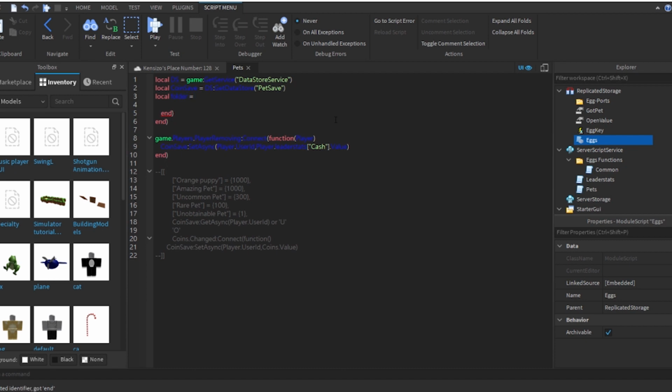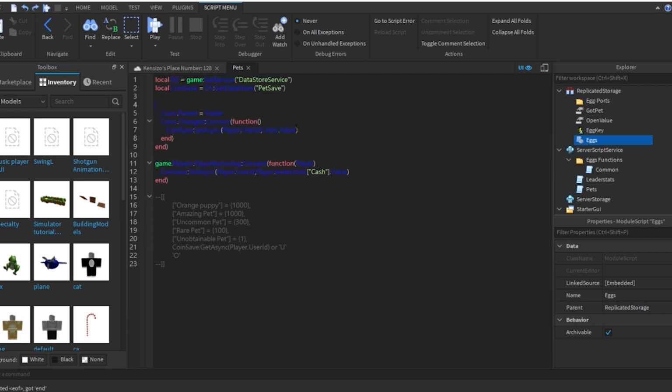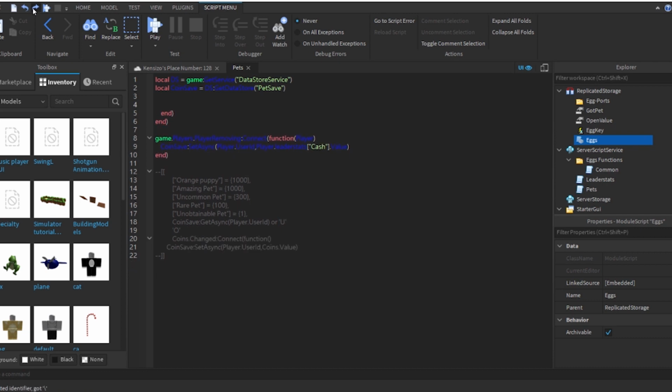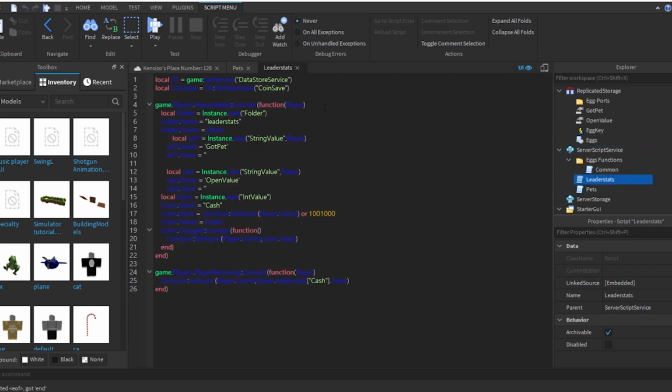local folder equals instance.new folder and then player. Oh. What? I deleted something on accident. Alright, let's just go back. It's fine. Okay. Alright. So we're gonna just come to leader stats and get that because I'm lazy.